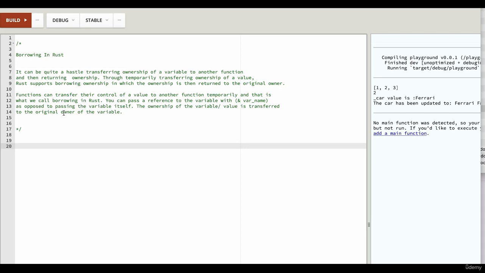All right, let's learn about borrowing. Borrowing things in Rust. I'll borrow 5 things from you, you borrow 6 things from me. Okay. All right, not quite that, but similar.